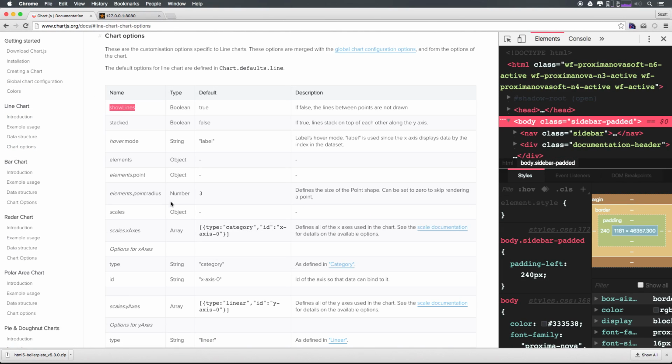Have this in a way you can actually read it better. So as you can see, it's the point radius. elements.point.radius defines the size of the point shape. The default is 3, so it's going to be 3 pixels, and that's why we have those little tiny circles. If you wanted bigger ones, you could always change that through elements, point, and then element point radius. Okay, and you can see it accepts just a number.